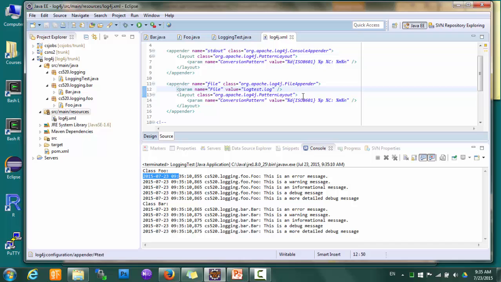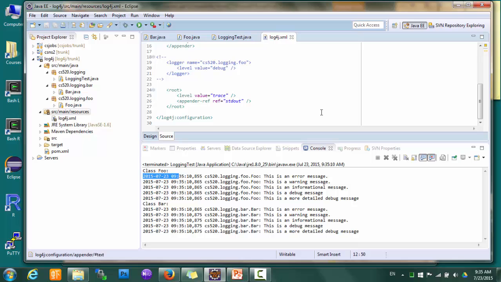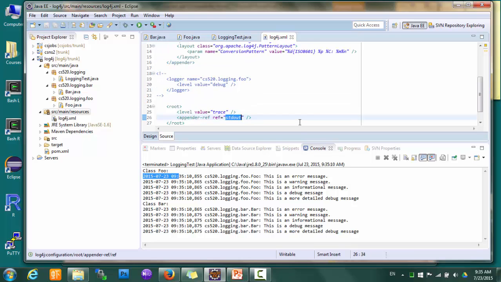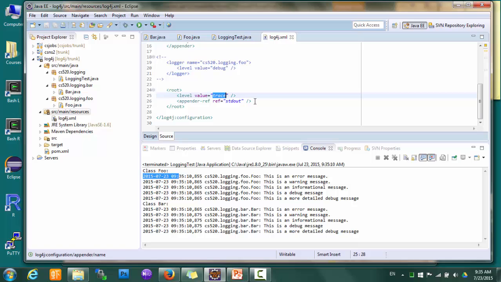Now, the second thing in log4j configuration is called a logger. A logger decides what appenders we use and what's the minimum log message level to output. Each application must have a root logger. Here I have a root logger that says we want to output to console. Notice that this one references the console appender stdout. And it says that we want to output to console all the messages that are at or above trace level.